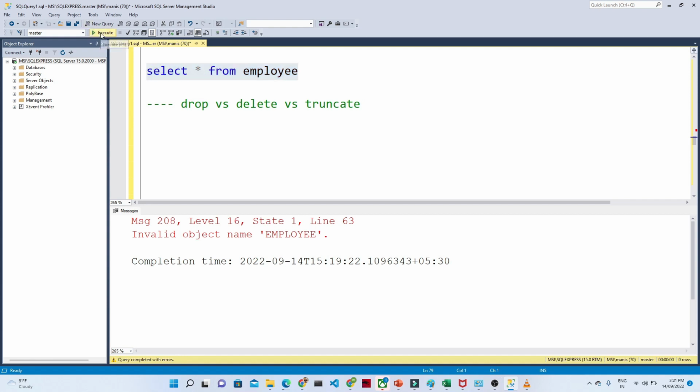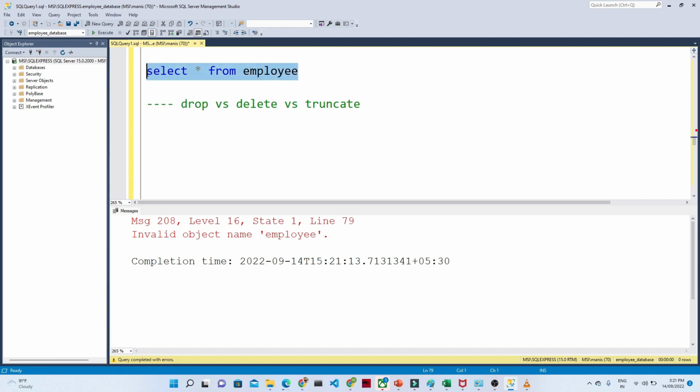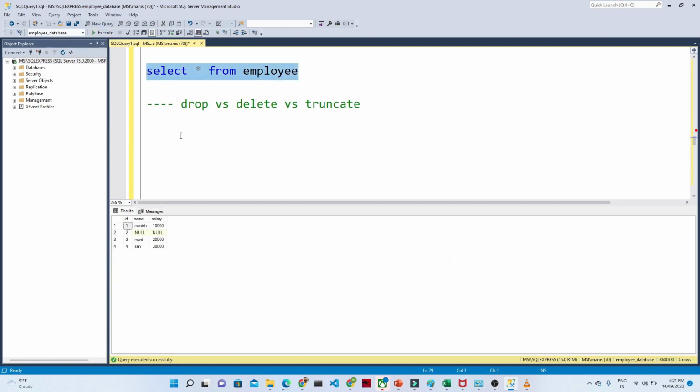Okay, so I have this table, the employee table. Let me change my database first. Let me select the proper database. Okay, it is the employee database. So this is the table which I have, the employee table. As of now I have id, name and salary.